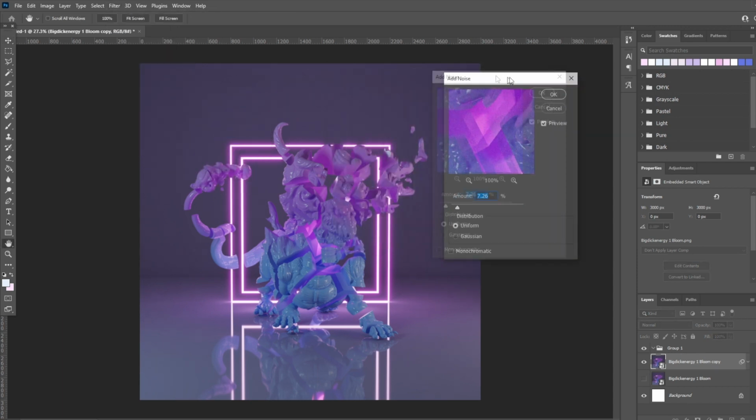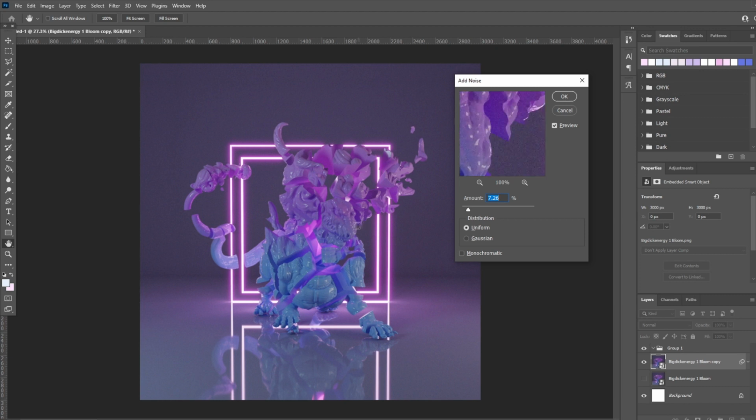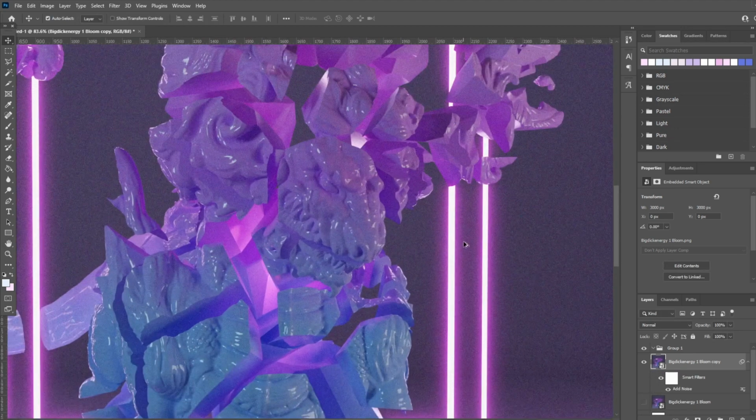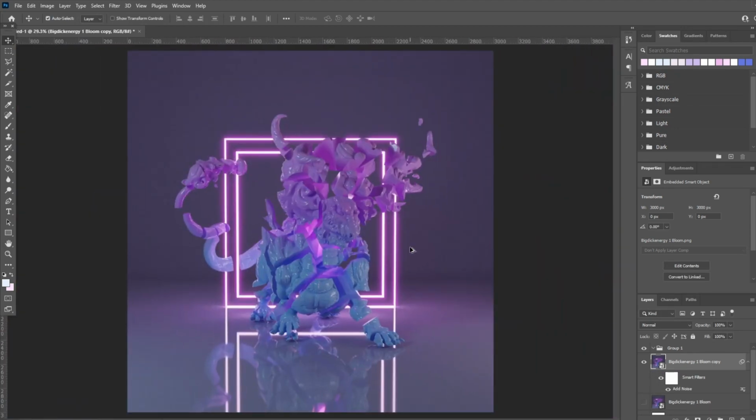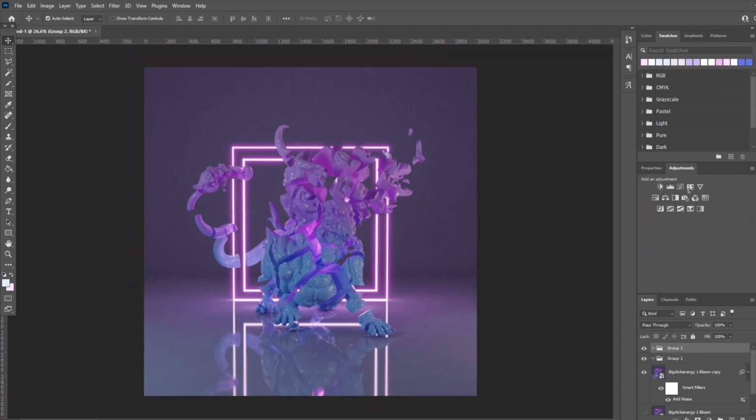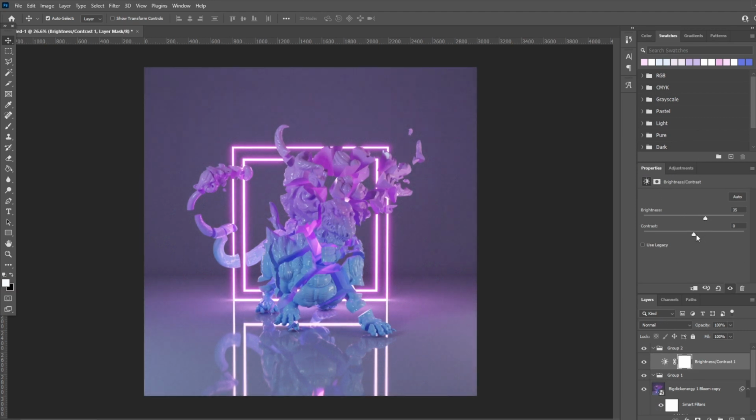Just select the amount that you want. I'm probably going to go somewhere between 8 to 10%. It doesn't show up a lot, but it makes the image kind of, I wouldn't say photorealistic, but yeah, it kind of does. Alright, next up, I'm going to add a brightness and contrast adjustment. Just going to tweak it a bit and make it brighter and more contrasty.